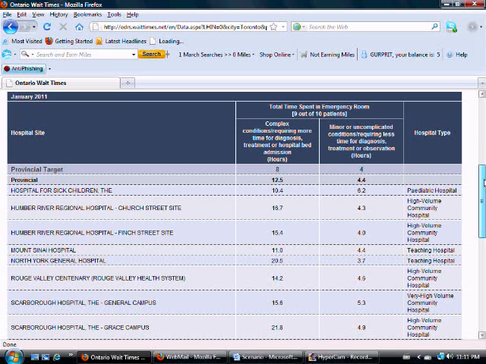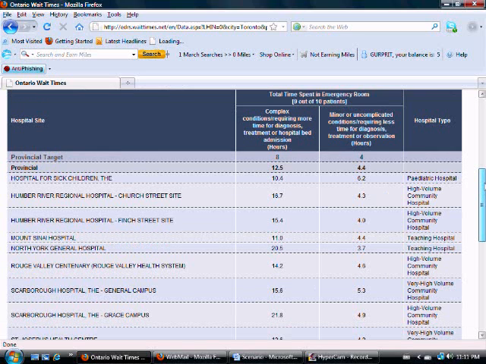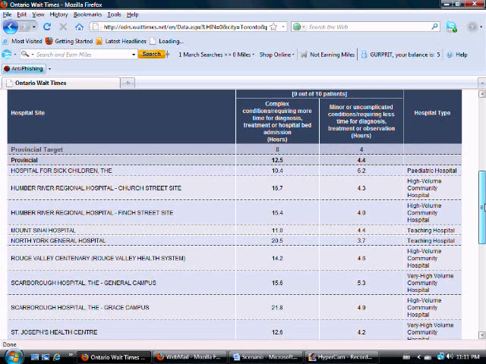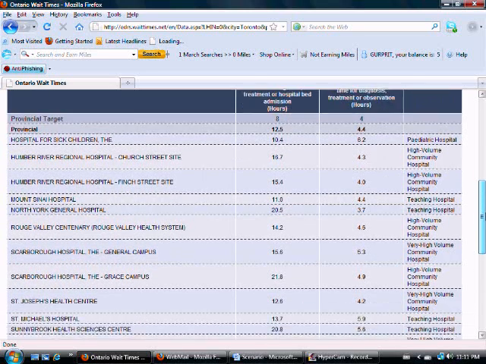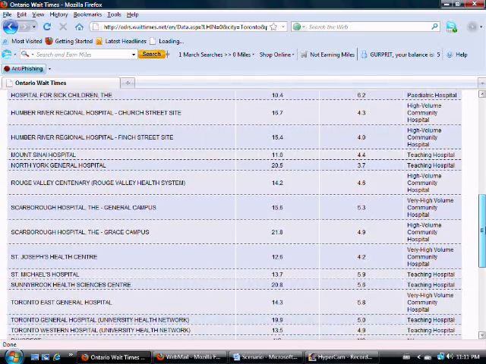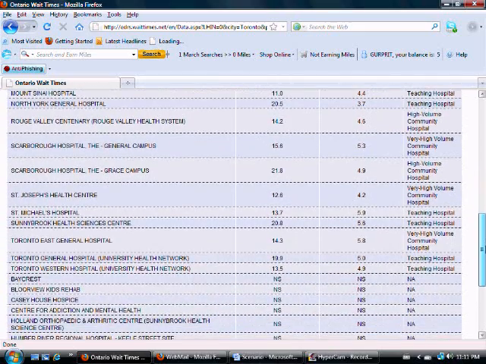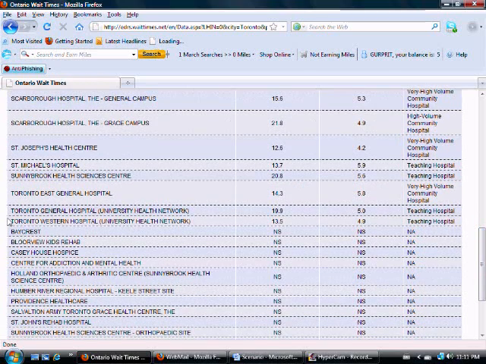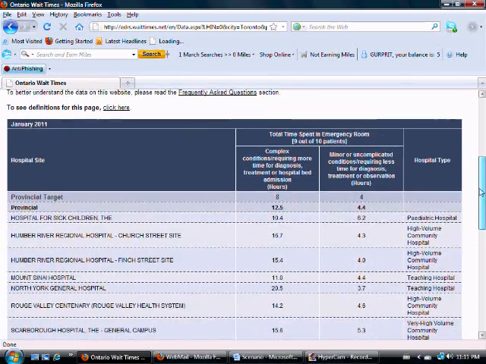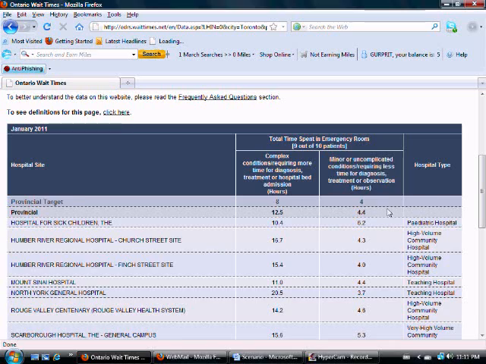Let me try and actually find Toronto General, because that's actually closest to me. If I had to go to any of these sites, I'd totally have to jump on a bus or something, which would actually take time as well. So, okay, Toronto General Hospital. Wow. So 19.9 hours, and then it's a 5-hour wait for minor conditions. At least I think it's a minor condition. Is it? Yeah, this is the minor column.